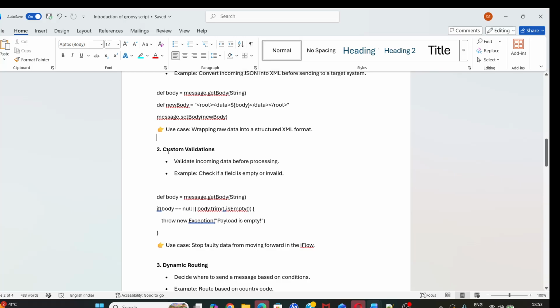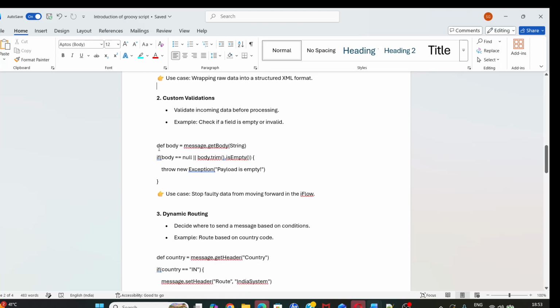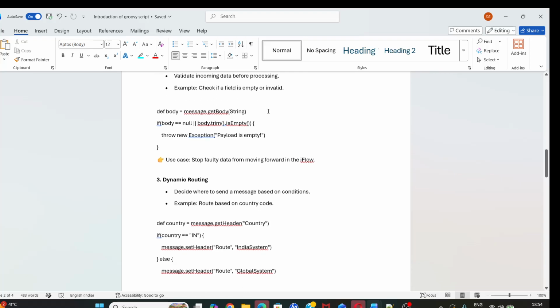Then the second use case is custom validations, meaning validate incoming data before processing. Example: check if a field is empty or invalid. So this is the sample example of that script. It stops faulty data from moving forward in the iFlow. So the second use case is custom validation, validating incoming data before processing.